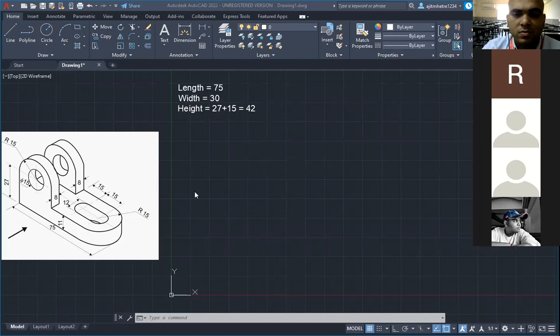Okay, so let's move further. So that was something, what was the length, width, and height of the figure. Very good. Now, these are the three parameters. Students, these are the three parameters we are able to see while seeing any object.